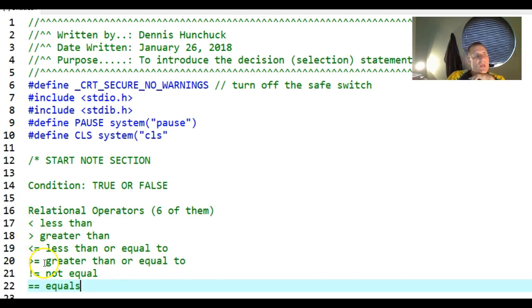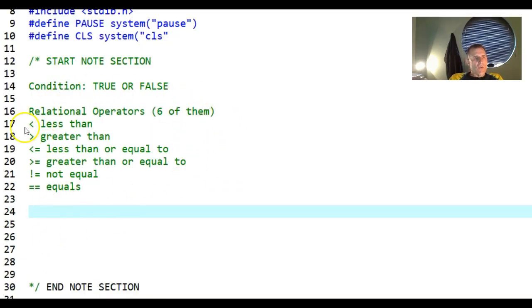Now notice these combined symbols, that's like one operator. So the less than and the equal sign go together. That's one thing. This is one thing. This is one thing. And now you see the double equals. That is pronounced equals. And a single equal symbol, that's the assignment operator that we've been talking about, or the gets operator. This is equals, this is the assignment or the gets operator. Okay, we're going to use one of these 6 operators to build a condition which equals true or false.